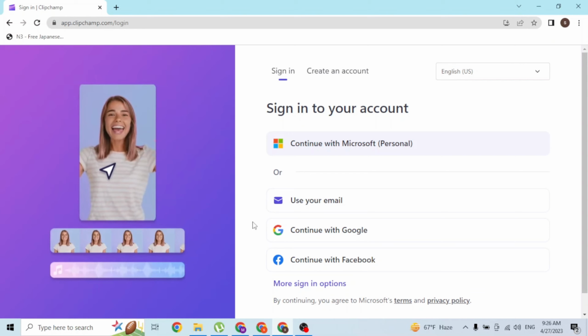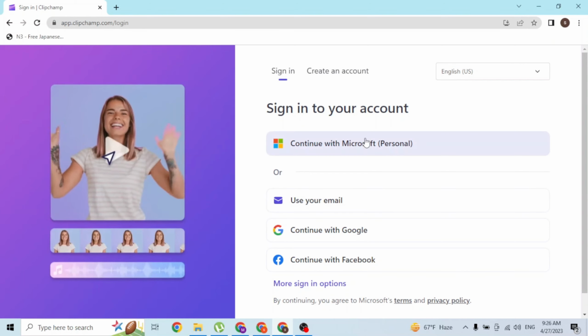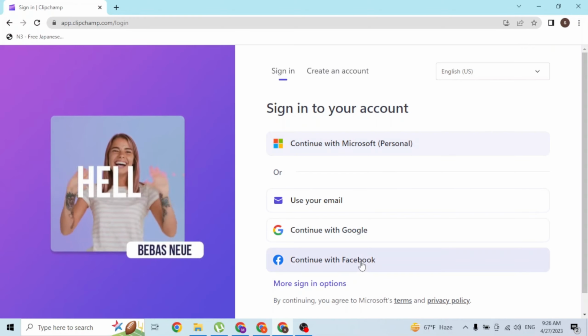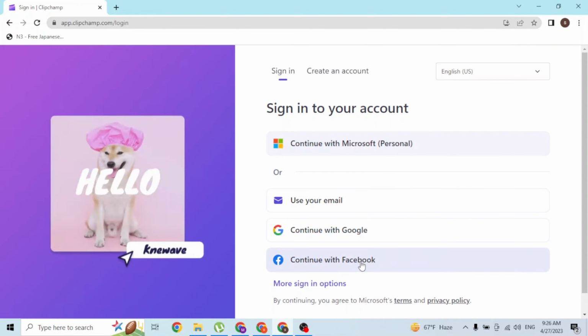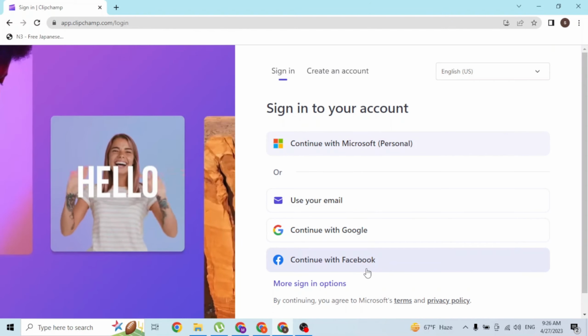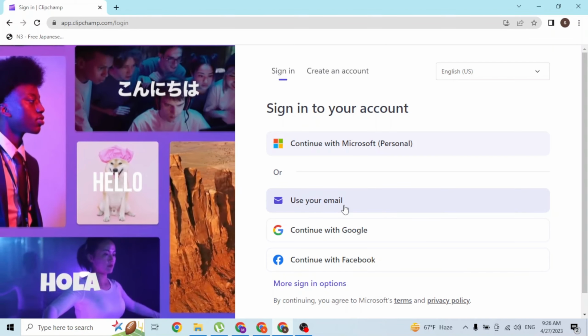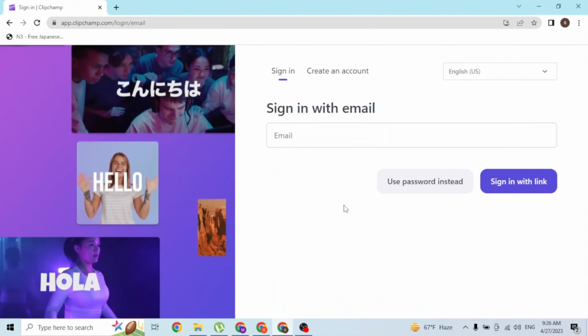And when this page loads, guys, you can see you can continue with your Microsoft account, your Google account, your Facebook account from over here, and your email. If you click on either of these three buttons, which say continue with Microsoft, Google or Facebook, a login page to your Microsoft or your Google or your Facebook page will open, and if you log into your respective accounts, you'll be signed into your Clipchamp with these three platforms. And with that being said, let's use our email.